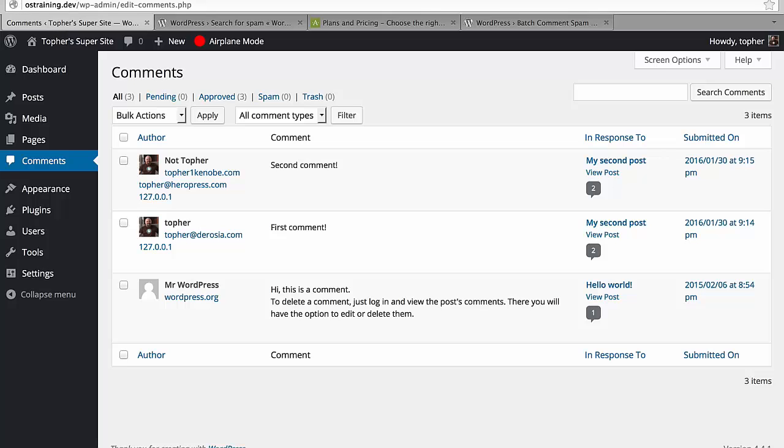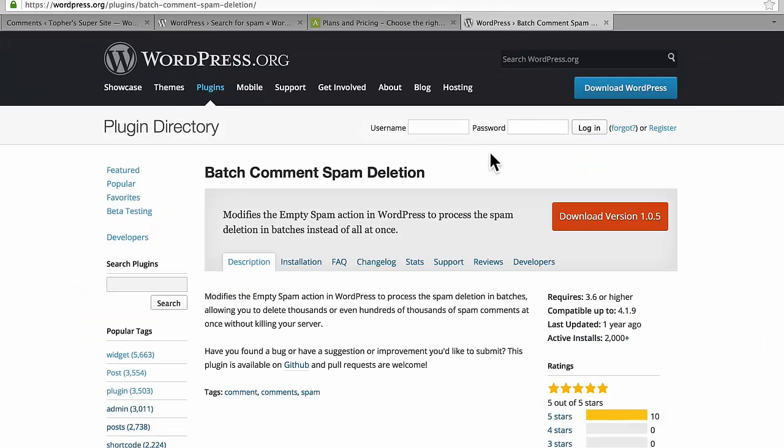So I also recommend batch comment spam deletion. This will go through and delete your spam in chunks so that it doesn't time out. You can say, go ahead and delete 10,000 spam items, and walk away and come back 10 minutes later and all 10,000 will be gone. No timeouts. So if you ever get stuck in a position where you have many spam comments, because Akismet's doing its job wonderfully, I recommend batch comment spam deletion.